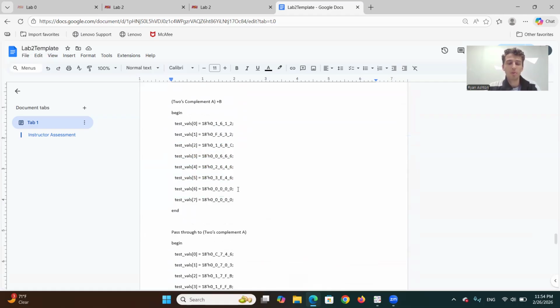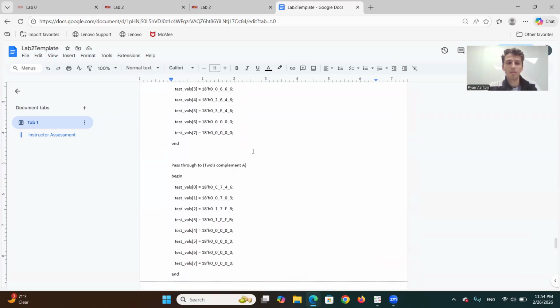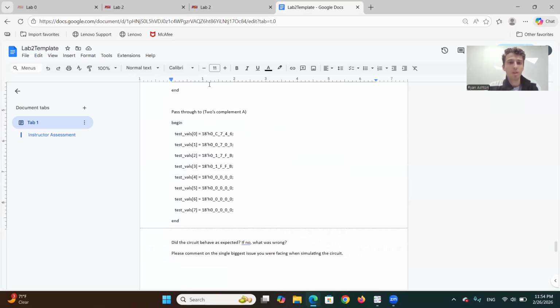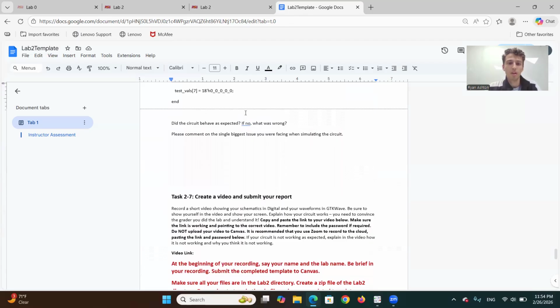that will show an expected input and I guess an expected output, and it doesn't show it on here, but it will also show your carry out and overflow if applicable. And then finally, the pass through to the two's complement of A. If you have your arithmetic inverter and two's comp and your pass, then it will show whatever the two's complement of your A input is, regardless of carry-in.